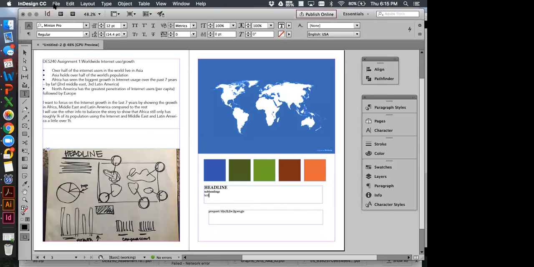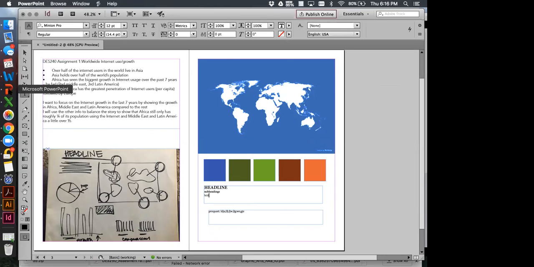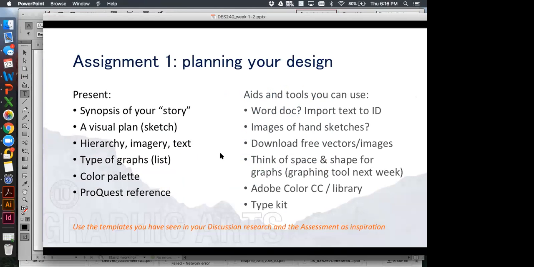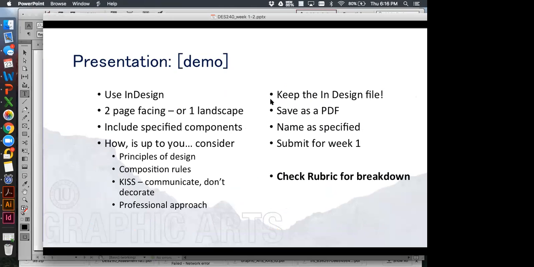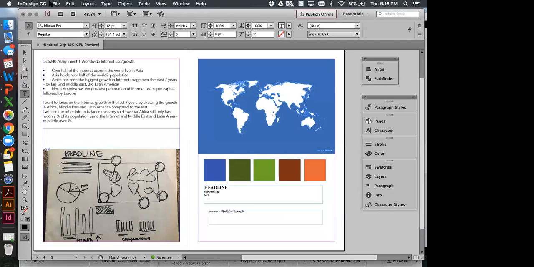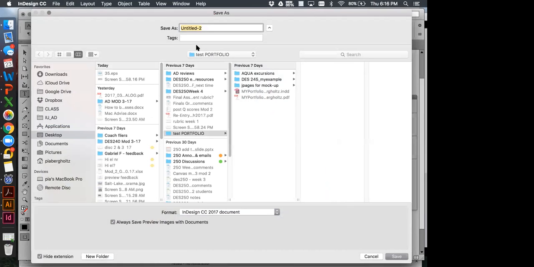So now let's take a look at my little instructions again. I want to make sure that I keep the InDesign file, and I'm going to save it as a PDF. Okay, so I want to save this file. And why do you think I want to save this file?